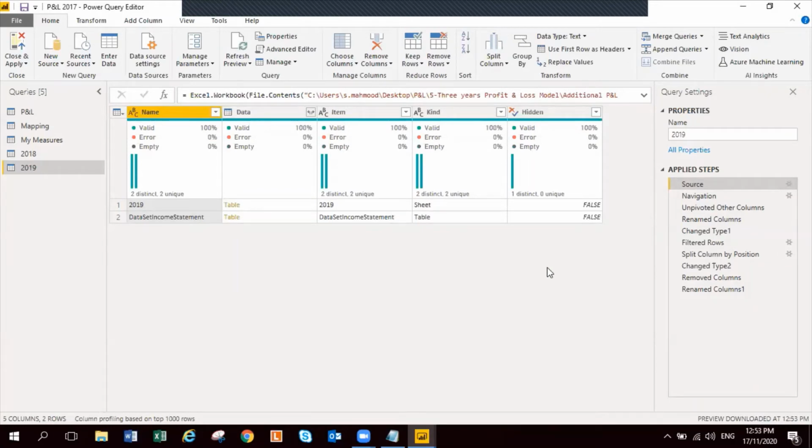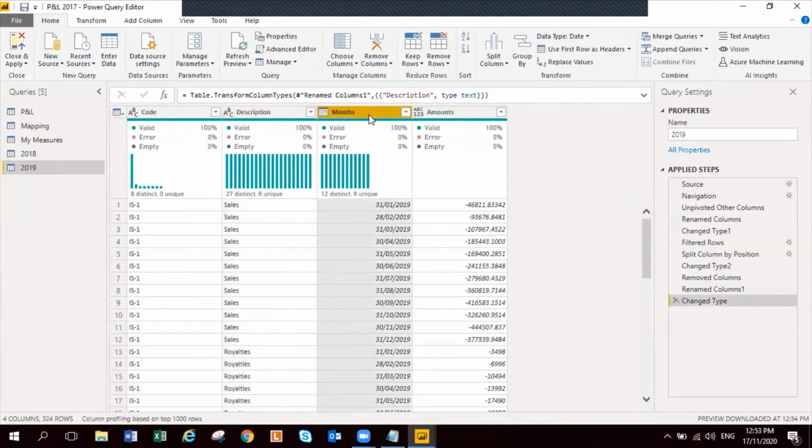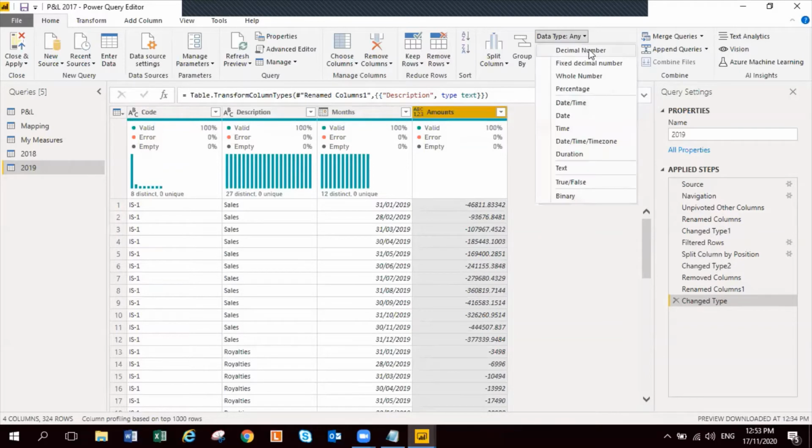Now if I go into the last step, there is no error, because all the steps which I performed in this table of 2019, when I deleted the step of changed type, are already there. It's already been performed by the Power Query. So simple. So now I will check the data type. It's coming as any. No, I need it as text. Months is fine, it's date, and amounts I need data type as decimal number.